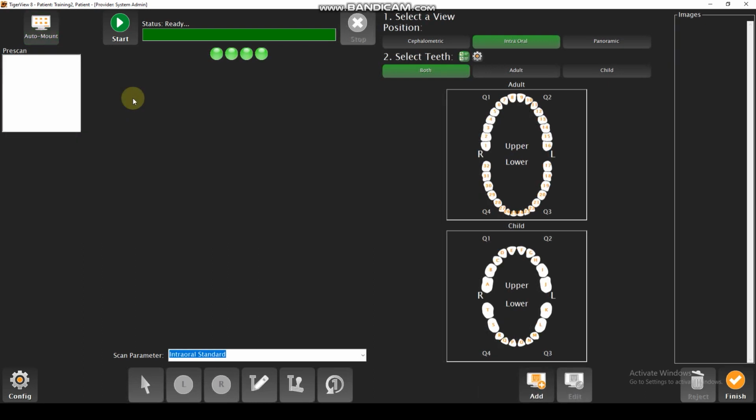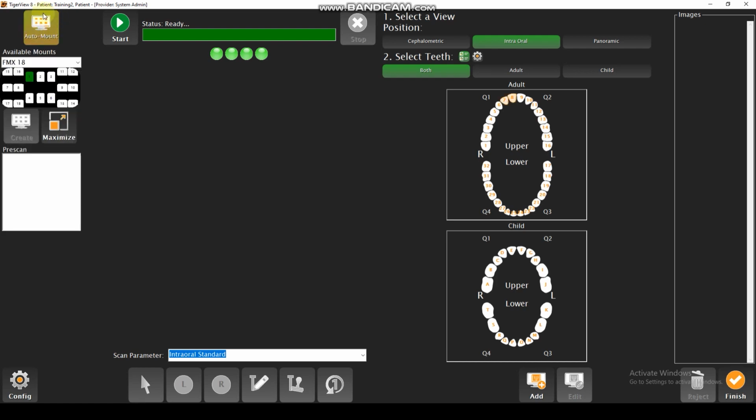Using the auto mount feature within TigerView Acquire is a very simple process. We're going to select our auto mount option up in the upper left. Once we click on the auto mount, we are given our available mounts in a drop-down. For our purposes, we will choose the 4-bite wing mount. The mount will display underneath the available mount field, and then you do have the option of maximizing that mount on the screen for a better visual representation.